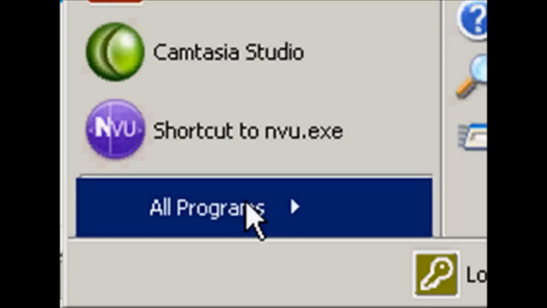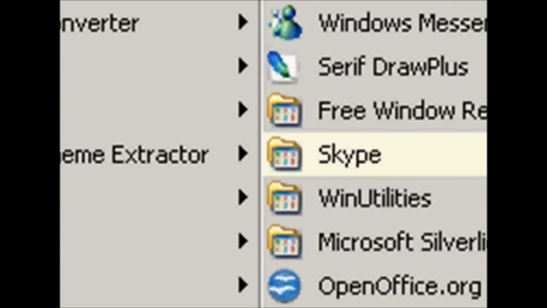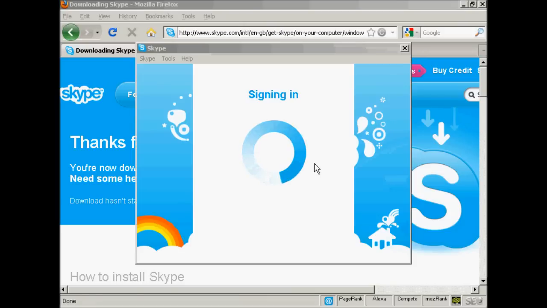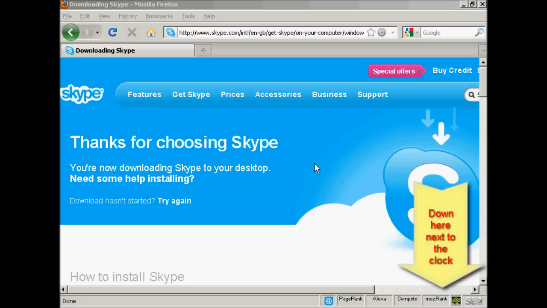Click on the start button, see new programs installed. There we go, and Skype is now signing in. And you can't see it because it's just off the picture here, but it's also installed a Skype icon down here on my computer.